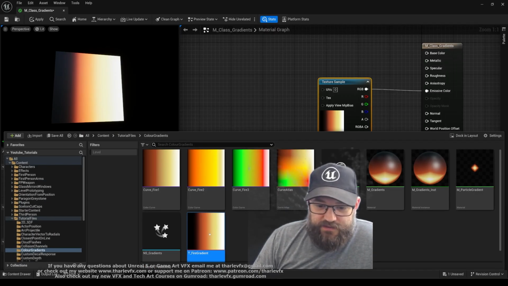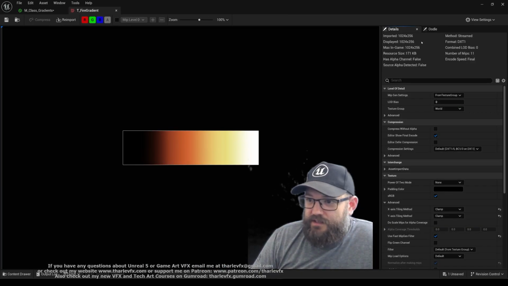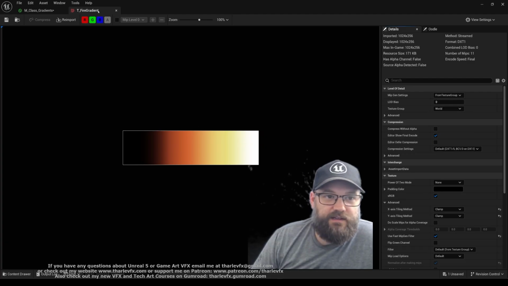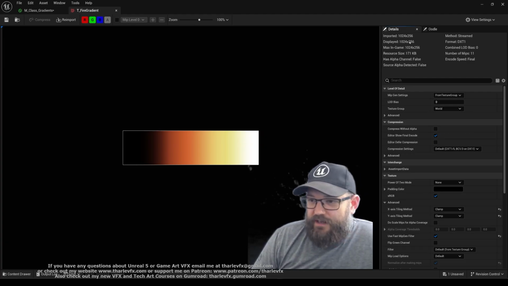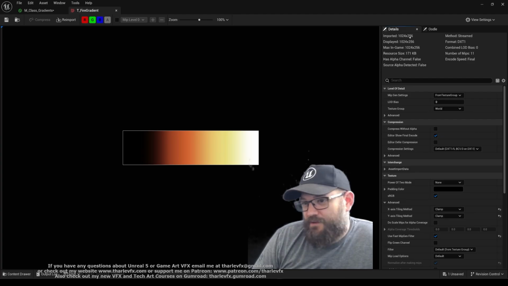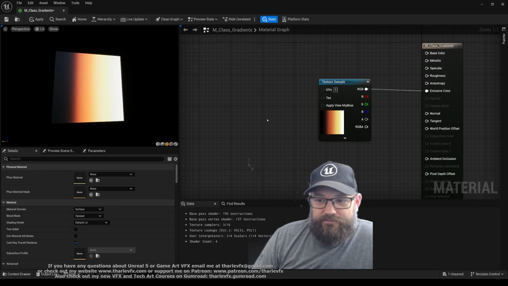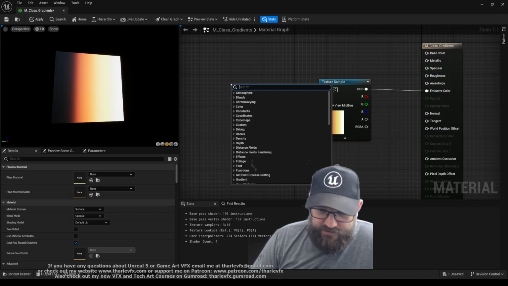Now this has been imported at this resolution, 1024 by 256. We actually don't need the 256, so the gradient itself could be very, very small. And we'll see that when we see the colors. So this is a pretty wasteful texture, really. We've got about 255 pixels worth of data that we don't really need. But it's not a huge texture, it's probably fine. So how do we use it?